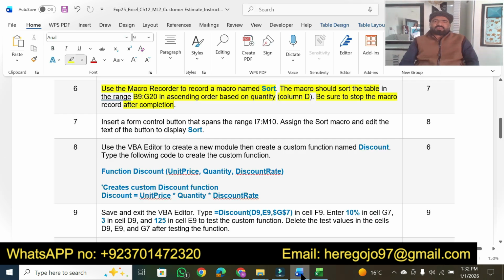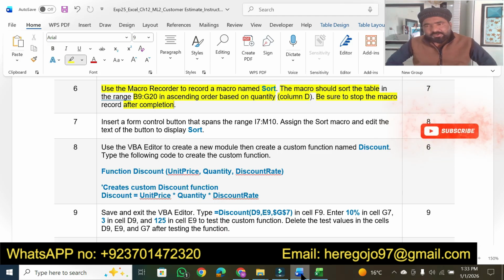So question number 6 is done. In question number 6, we have to use macro recorder to record a macro named sort. The macro should sort the table in the range B9 to G20 in ascending order based on quantity column D. Be sure to stop the macro recording after completion. We have done question number 6.